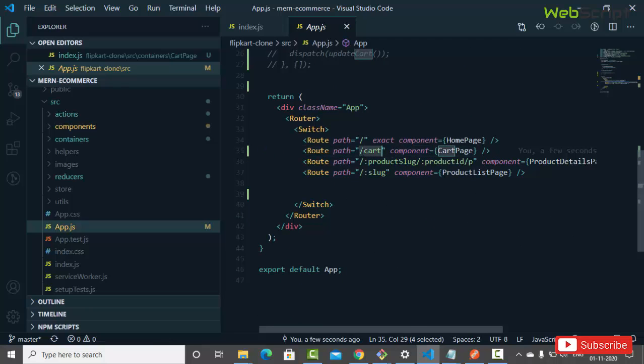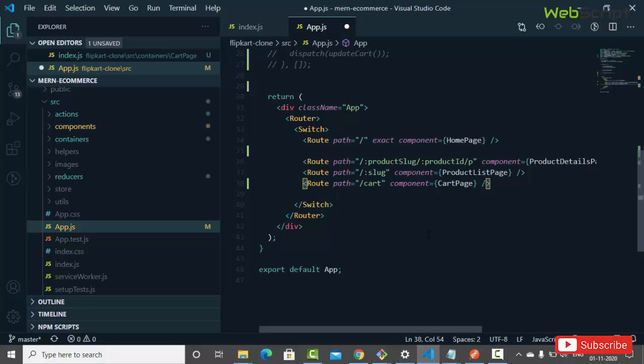And /cart, this is the path, and then we are adding the component CartPage. So here you need to understand one thing: why I have added it just after the home page, before these routes, and why not at the end? Because we have created this at the end, right? If you add it like this, it is not going to work. Let me show you how.